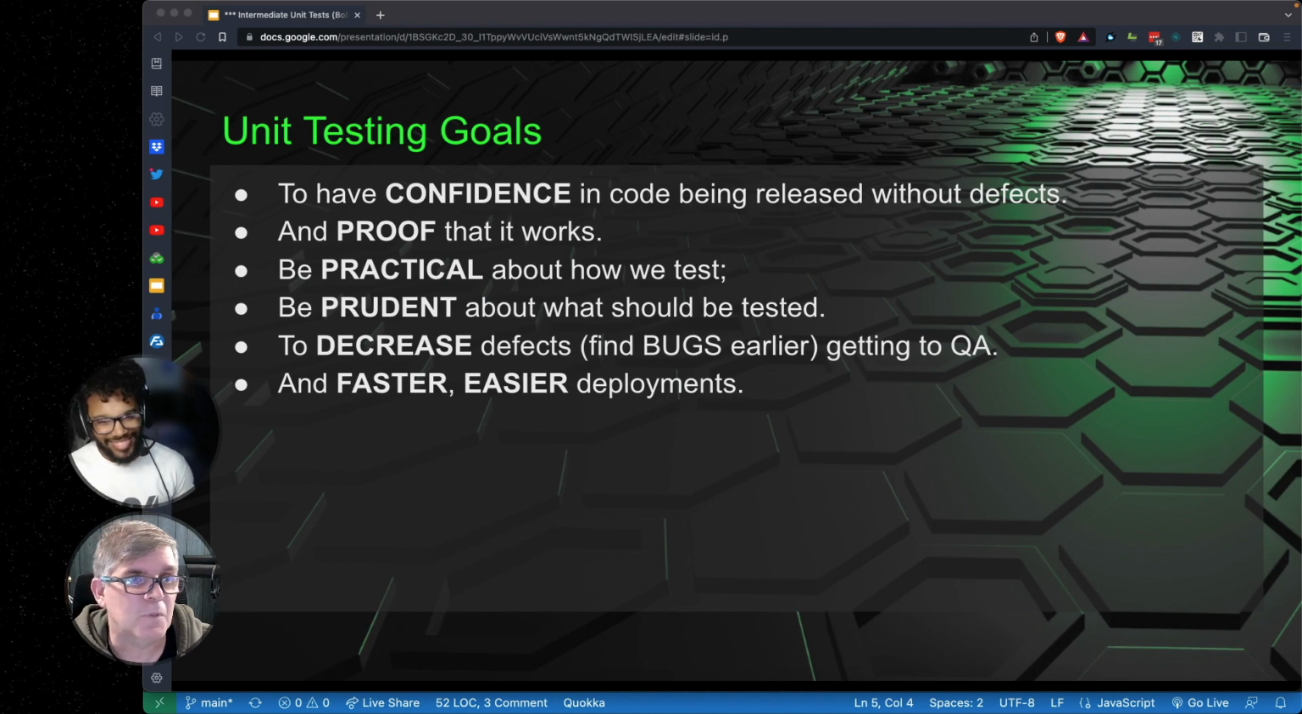Okay. So the goals: confidence, proof, practical, prudent, decreased defects, faster and easier deployments. I'm hoping there aren't too many major questions there. No, for the time being, no. Okay.